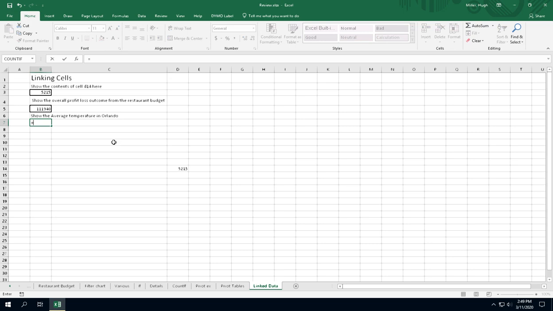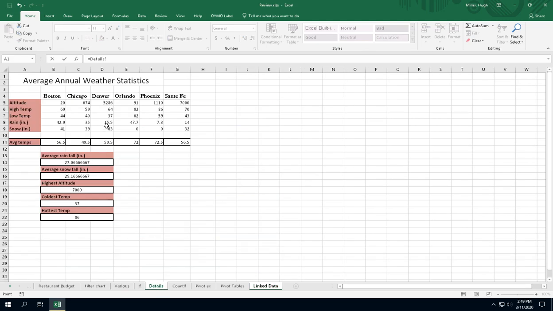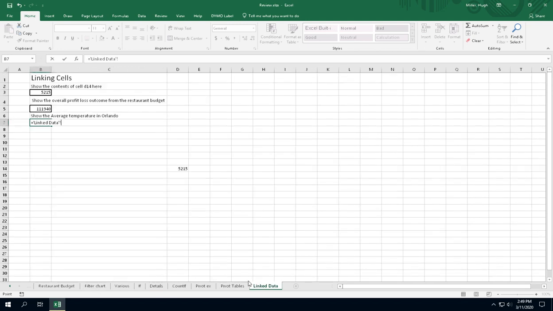So equals, and this one, I think this was various. Nope, it was details, right? So let's see, here's Orlando, and here's the average temperature. Wait, is that what it said? Sorry, this is me messing up. Let me go back to linked data for a minute. Show the average temperature in Orlando. Oh, okay, right. This actually is very simple and straightforward. Do you mind if I cancel and show you again? Because I hate it when I get interrupted by myself, right?